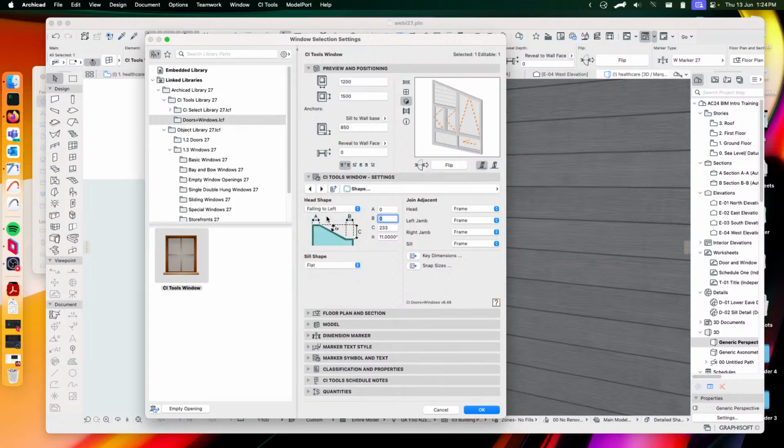Falling to the right works exactly the same way, but going in the opposite direction, obviously. So if we go 200 here, you'll see that falling in that direction. And if we use one of these offsets, you can see that as well. So let's do a 100 in from each side.